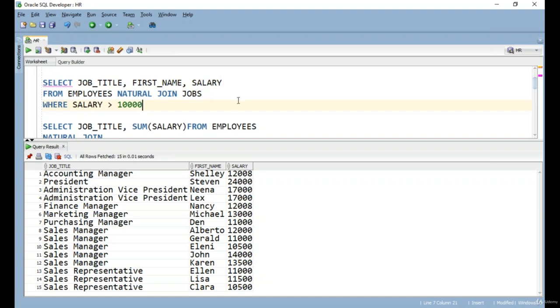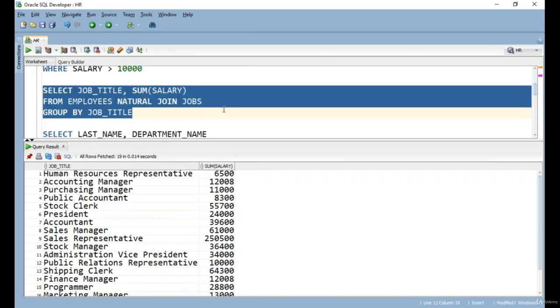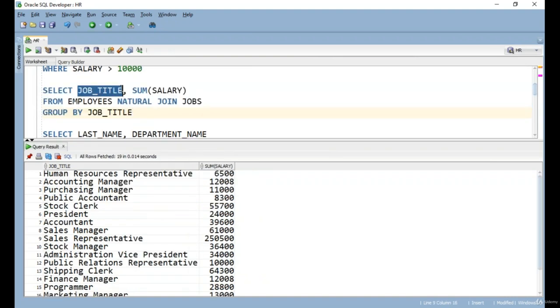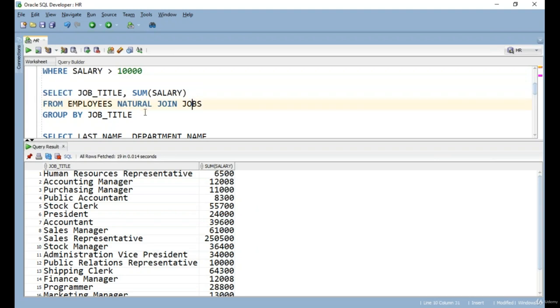We'll see that a little later. Now this is where I'm trying to join employees and jobs, but this time I want to know the total salary for each job. If you can recollect, we did this in the past. We did group the data based on the job ID, but this time we are grouping data based on job title. This is where we are displaying the job title and the total salary of all the employees doing this job. So this is how you can combine joining with grouping.